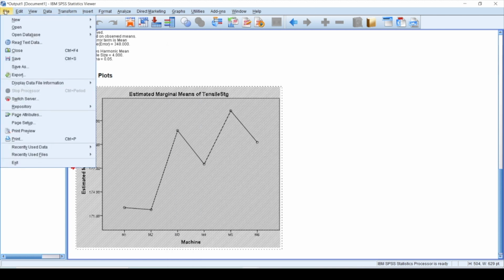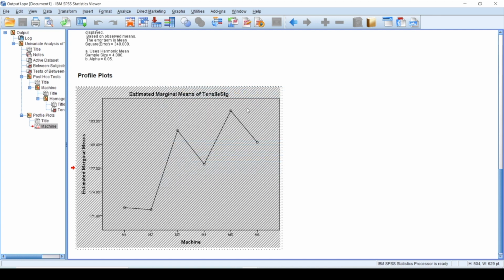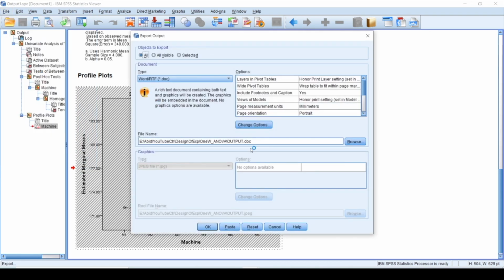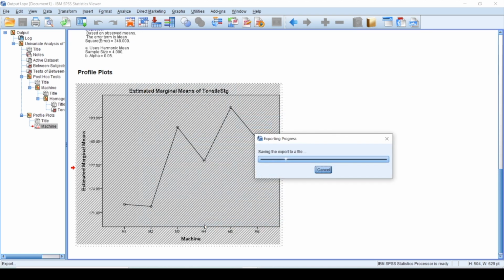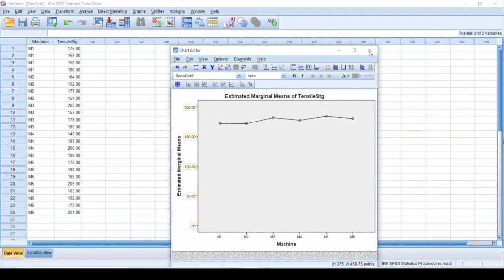If you want to save the file, you can save the output, which will be an SPV file, and your input can be saved like this. You can save to whatever location you wish, say as SPSS. The same file I can export as a Word file if I want to. The same location is shown, so I can save it as a Word file. So I have my data in my hand.